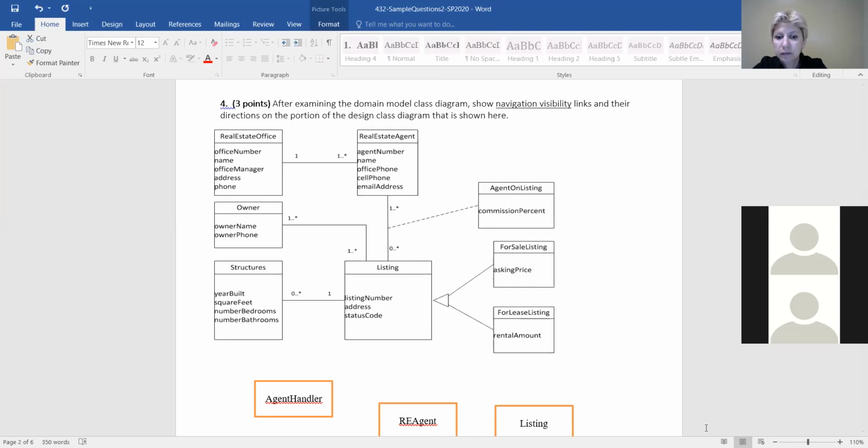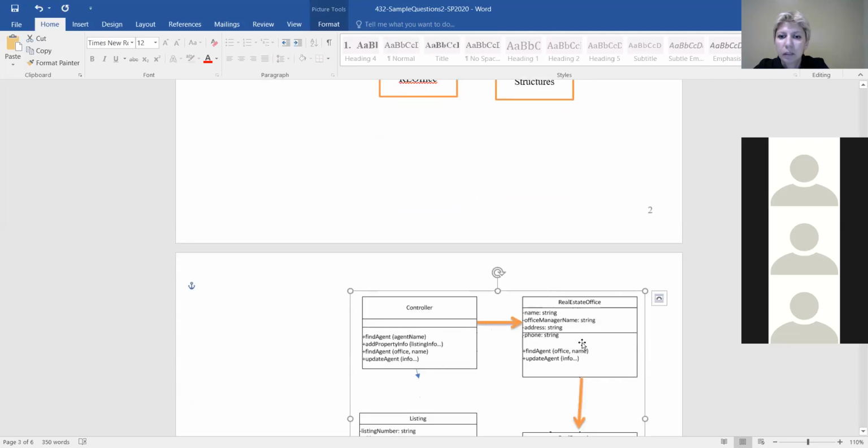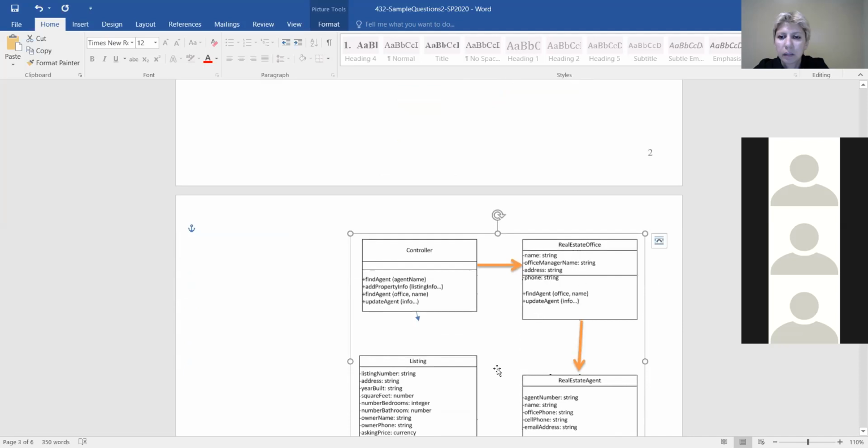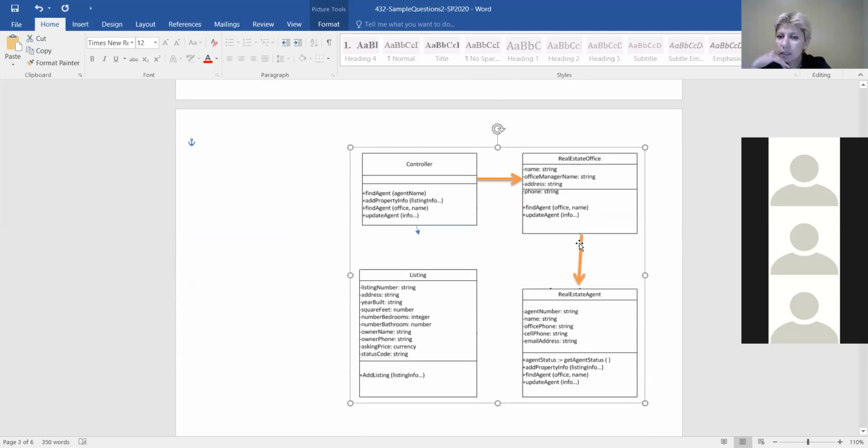Sorry, Professor, I don't understand. Navigation visibility means that one of the classes is able to call methods of the other class. Or it's able to have them as attributes. So I should create more relationship between this? So which one of them do you think needs to call methods in the other?